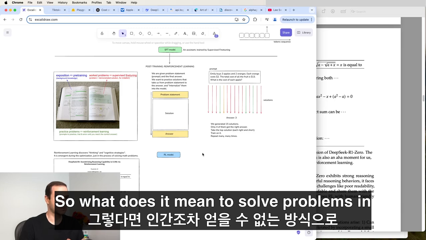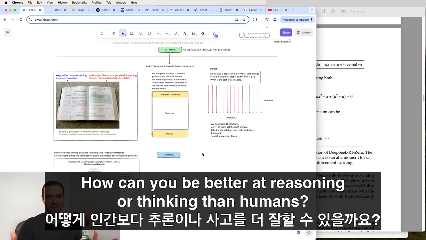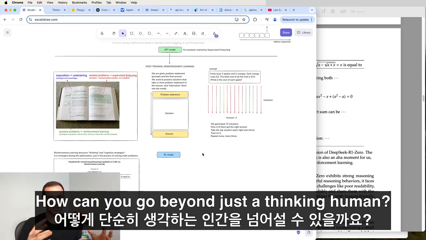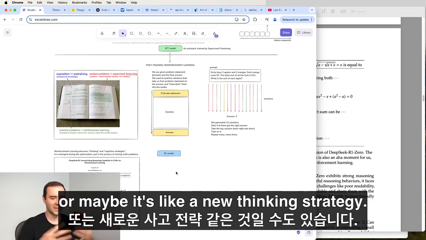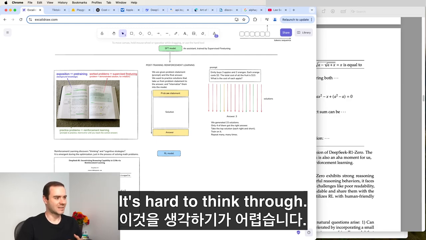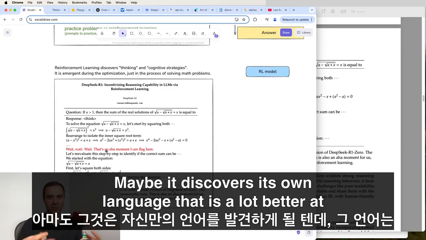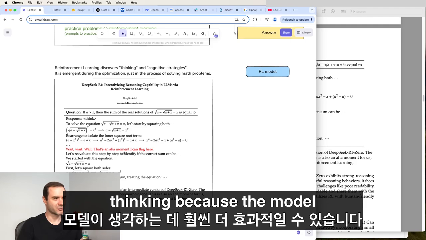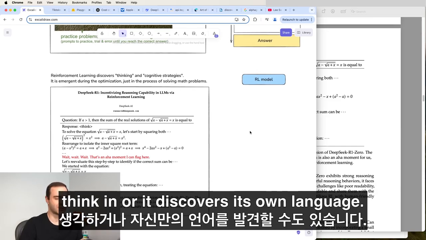What does it mean to solve problems in such a way that even humans would not be able to? How can you be better at reasoning or thinking than humans? How can you go beyond just a thinking human? Maybe it means discovering analogies that humans would not be able to create. Or maybe it's a new thinking strategy. It's hard to think through. Maybe it's a wholly new language that is not even English. Maybe it discovers its own language that is a lot better at thinking, because the model is unconstrained to even stick with English. So maybe it picks a different language to think in, or it discovers its own language.